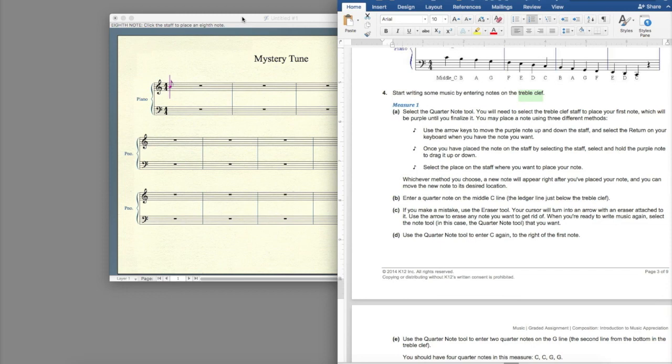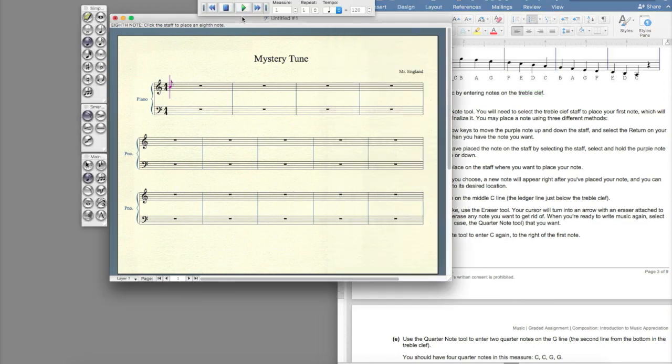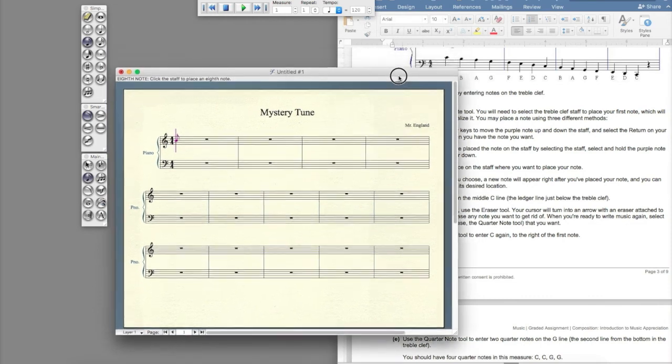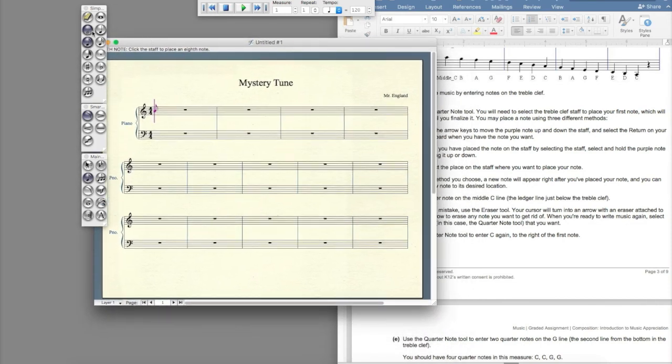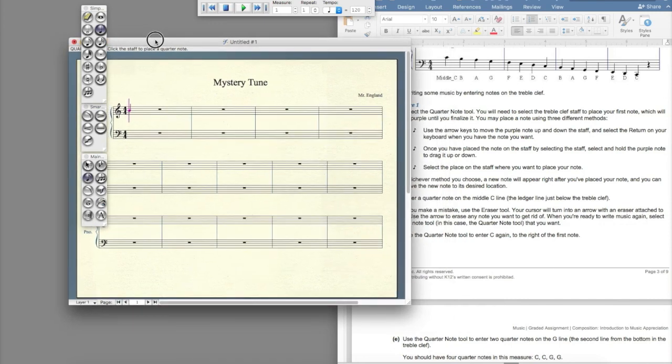Okay, so select the quarter note tool. You'll need to select the treble clef to place your first note, which will be purple until you finalize it. All right, you can place a note using 3 different methods. You ready for this? So quarter note tool, here's a cool thing too. If you don't want to go back to the instructions, you can hover over each tool and it will tell you what it does. So there it is, quarter note tool. And you see it put the purple note right there on the music ready for me.